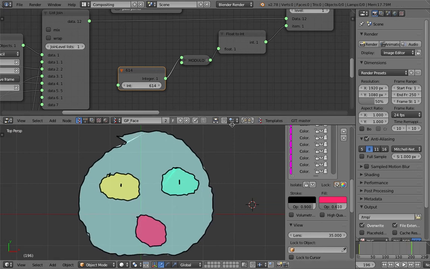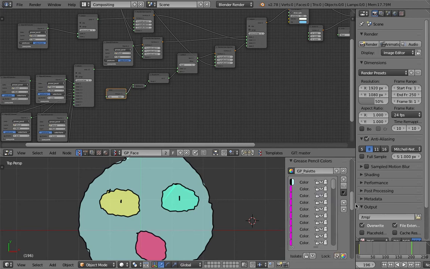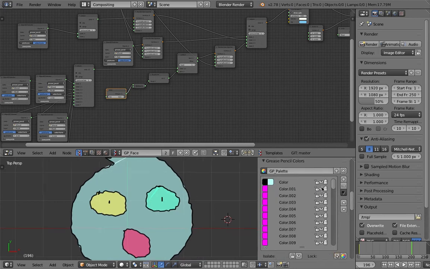So I'll explain the setup once again. Currently, I can see that we actually have many color palettes. Maybe that's not a bug, but it's probably something that can be made more efficient from the Sverchok side.